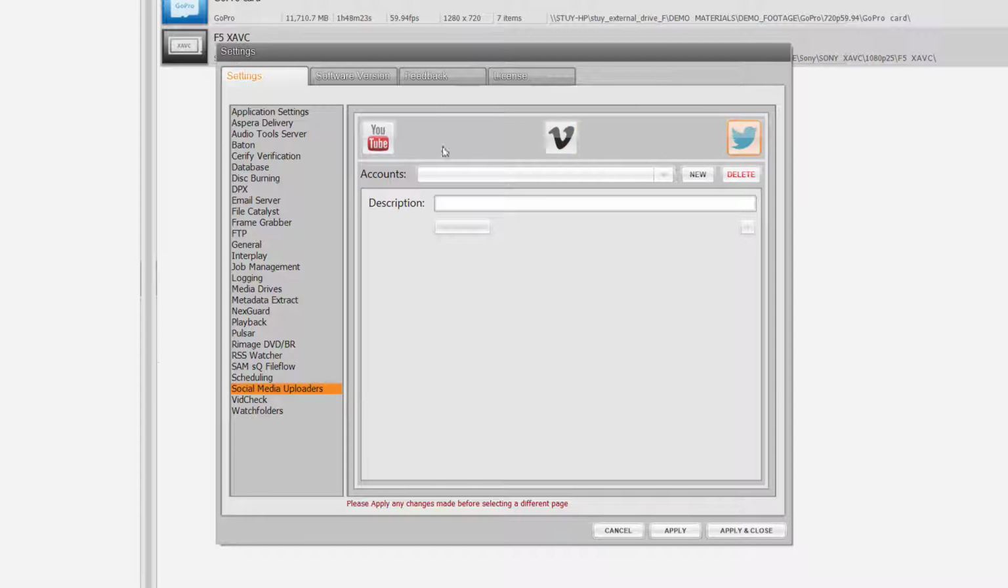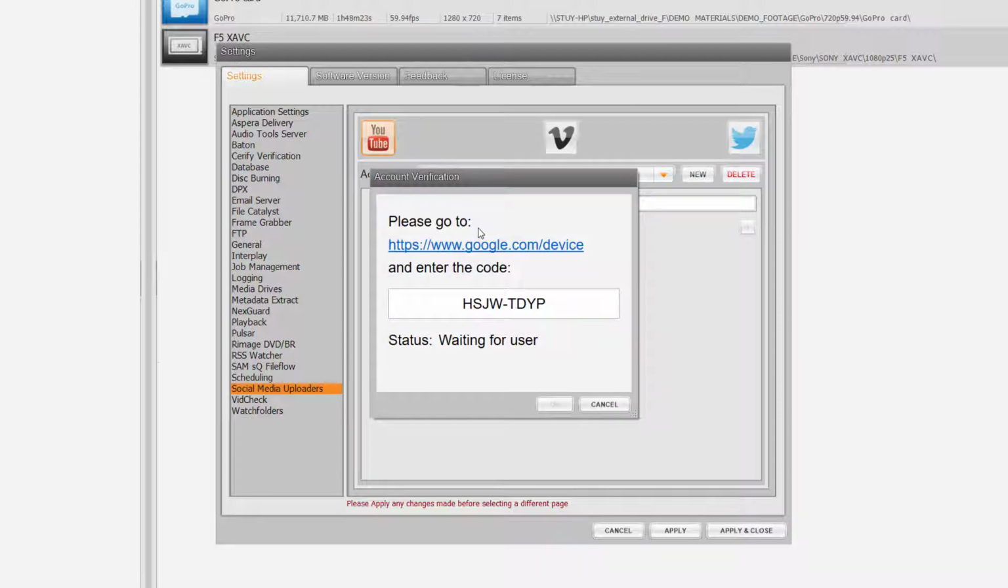To add, simply click on the appropriate icon and click New. The description and authorized fields then become active, and you can create multiple accounts for each social media type. Give the account a descriptive name and then hit the authorize button. In the case of the YouTube option, you will be given a web URL and a unique code to enter.